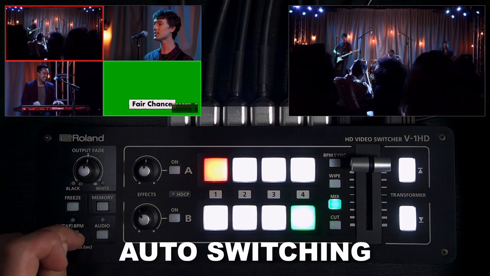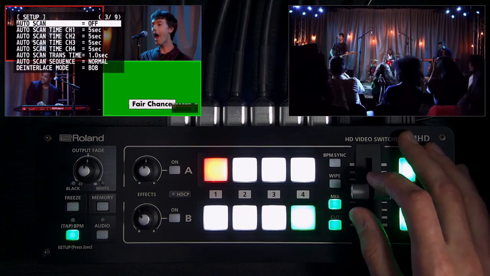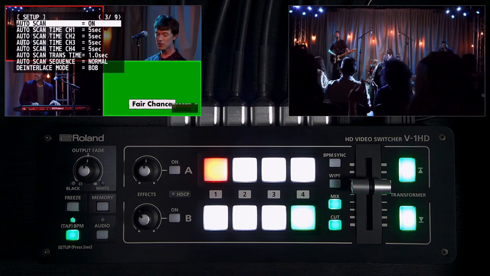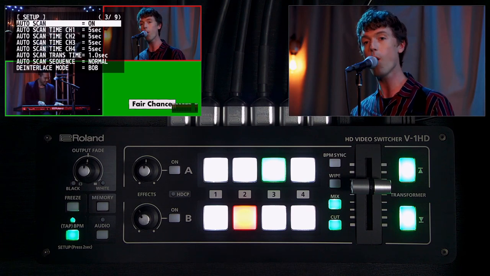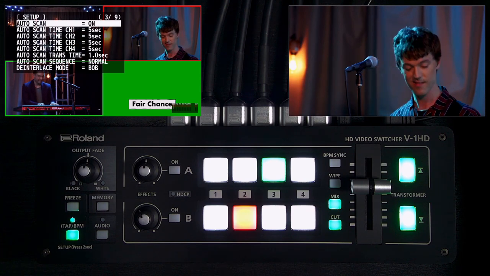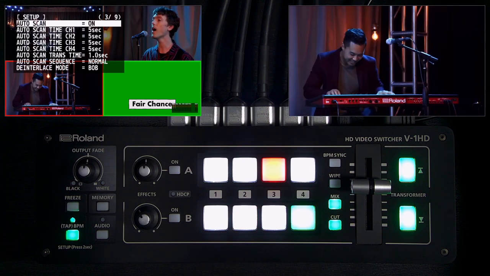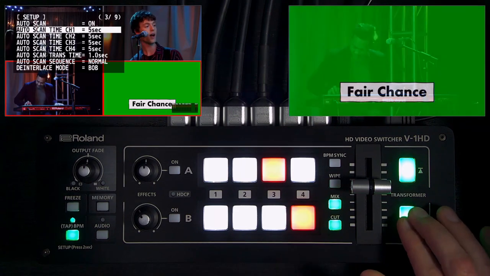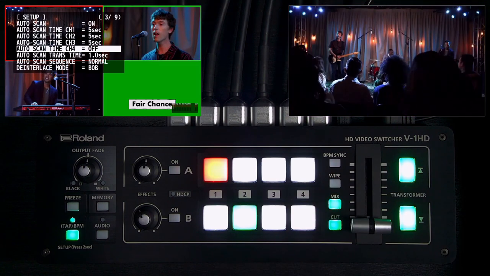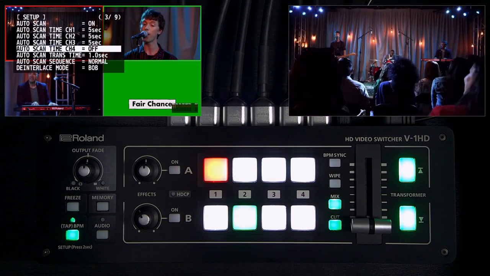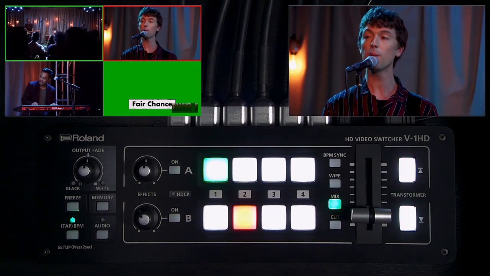And then also there is an automation feature to auto scan, so you can automatically have it cycle through the various inputs. So you can see you can set up auto switching and set the length of time for each source in that effect, and you can also adjust the individual inputs right there. If you don't want a particular source in there, you can just turn it off because you obviously don't want that green graphic to be in the rotation. So that's another one of the automation features for the V1HD.